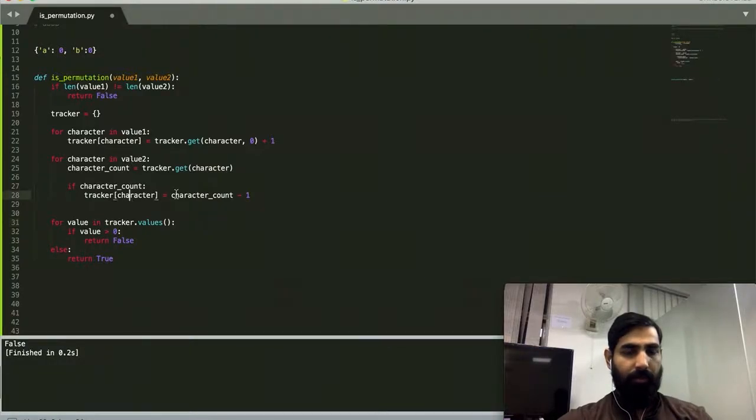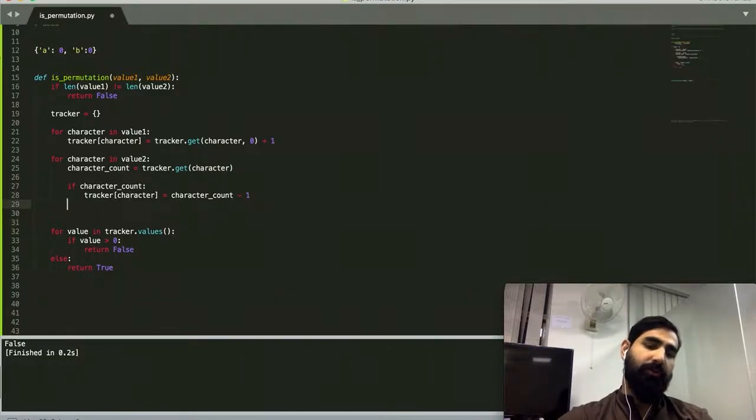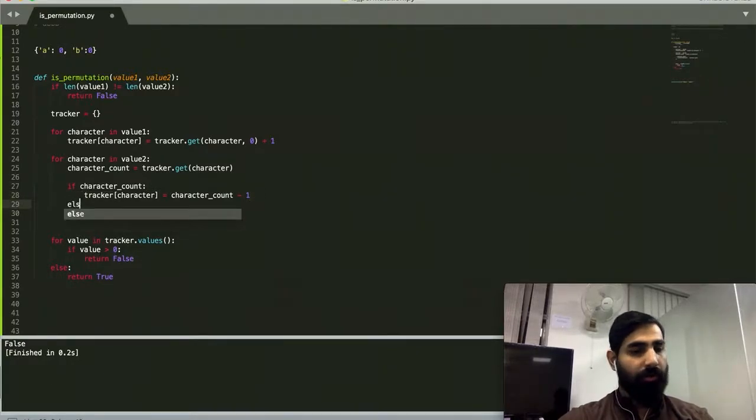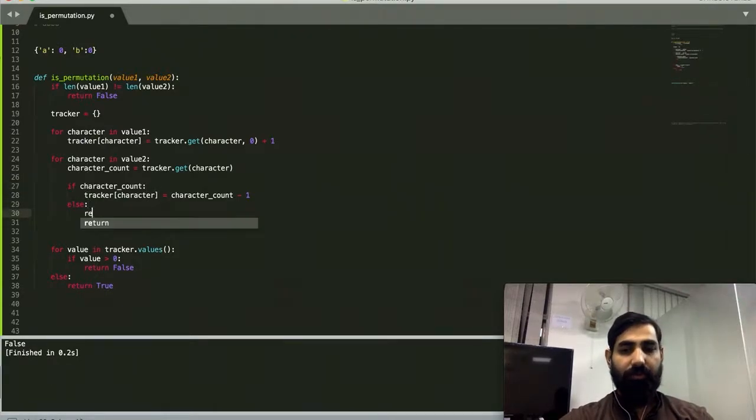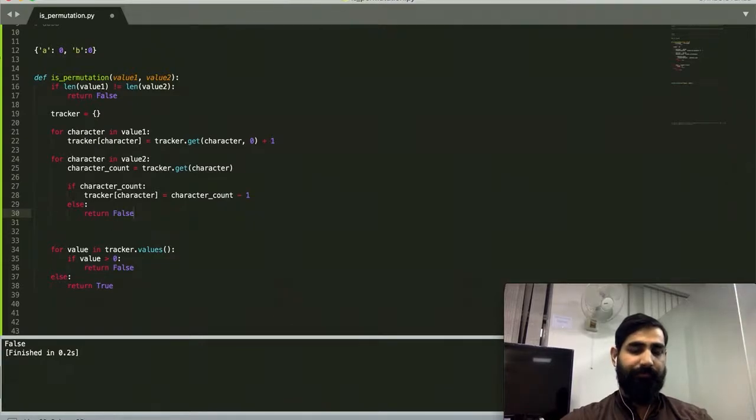Right? And also, here we need to add a condition. If character count was there, it tells us that the character was there, then we will check the count. But if the character was not there at all, we don't need to iterate through other characters. We know straightforwardly that it was not a permutation, so we will just return false from here, right? So this is a solution in which we have used a dictionary, and we will see the complexity of this code also.